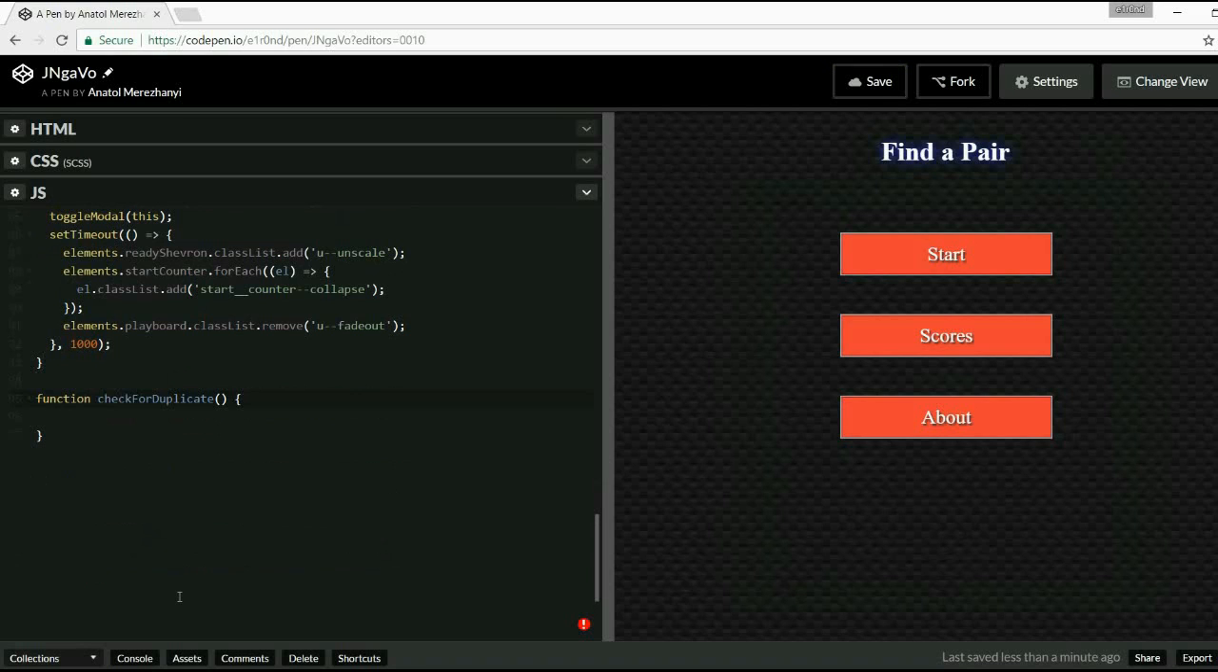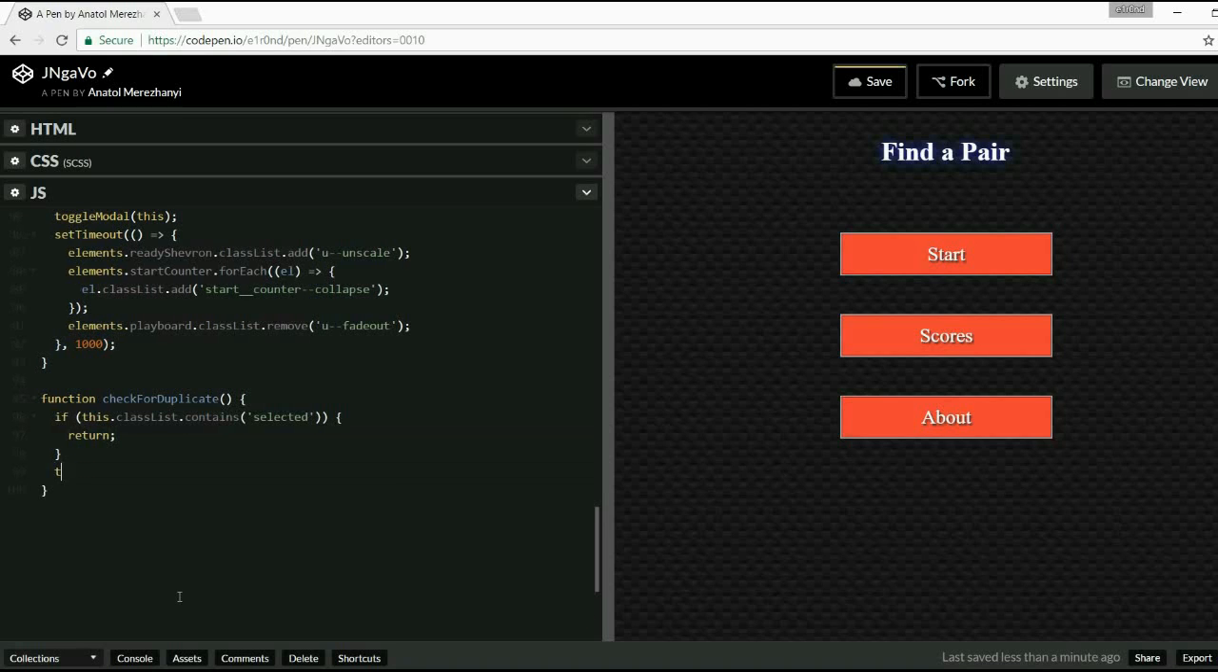Create a check for duplicate function. It compares a class list of 2 selected chips and starts next round when these classes are equal, or ends the game calling gameOver function.